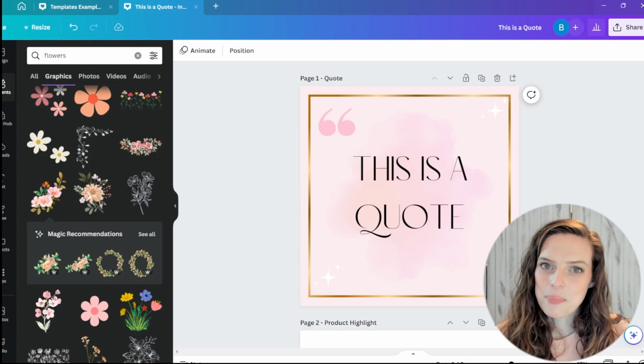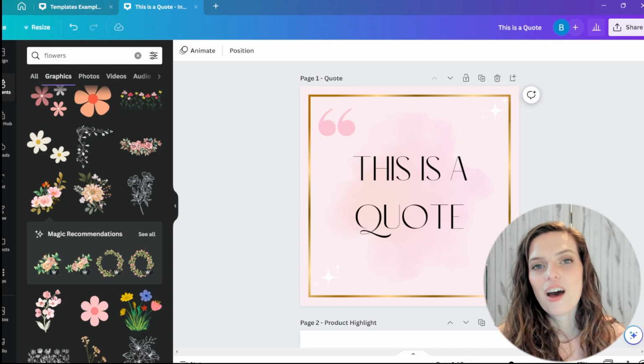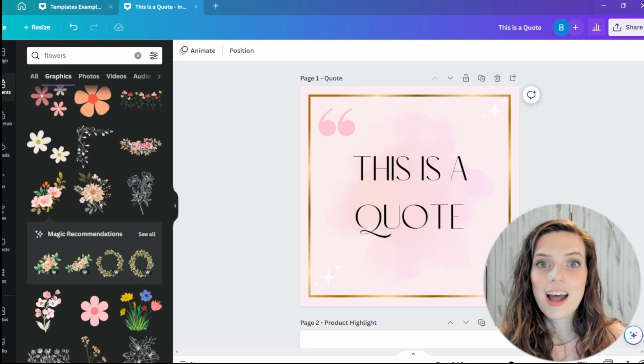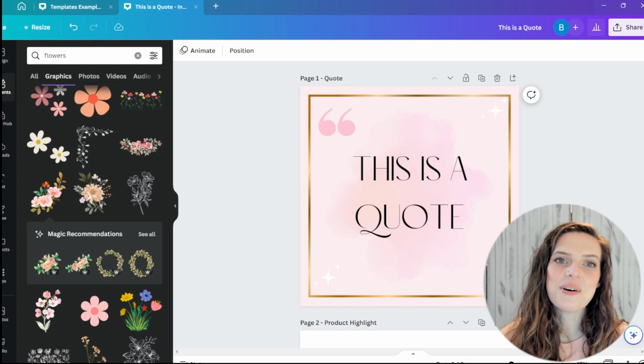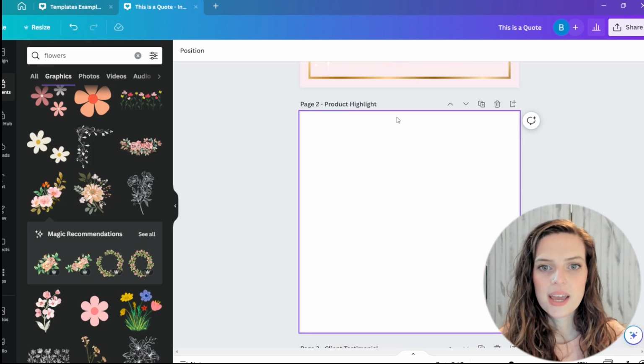But let's move on to something else where we will use some frames and pictures and some of the other tools in Canva. And if you need a refresher on how to use frames, I do have a video teaching you how to use frames, and I will link that above. Okay, so we're just gonna scroll down, and the next one we have set as a product highlight.